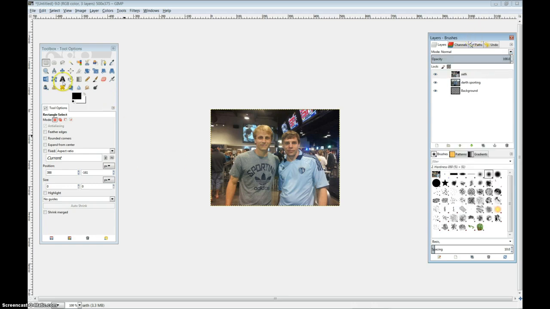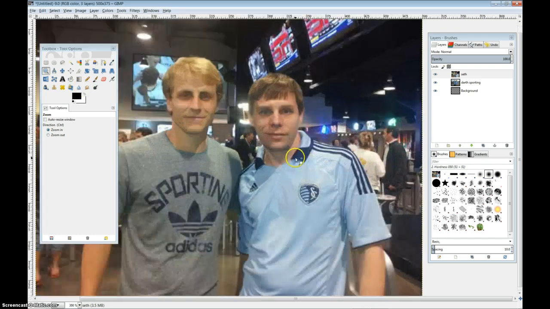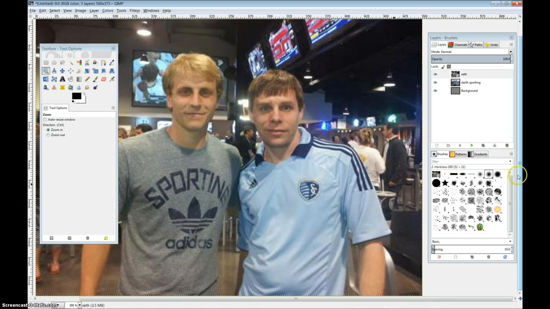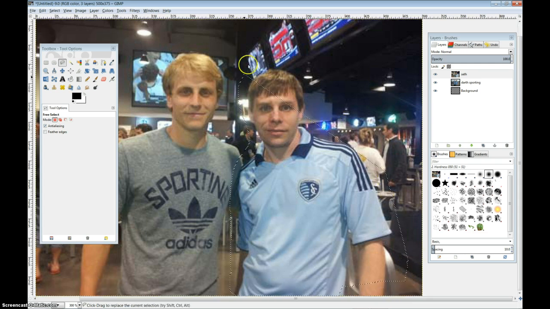Okay, so I'm going to grab my magnifying glass over here from my toolbox. I'm going to zoom in a little bit, and I'm going to cut me out of this picture. I'm going to do that by grabbing the free select tool. I'm going to start up here, and start drawing a line around me. I'm going to go over here. Oh, I think I messed that up. Yep, I'm going to try that again. I'm going to go down here. Draw a line completely around me.